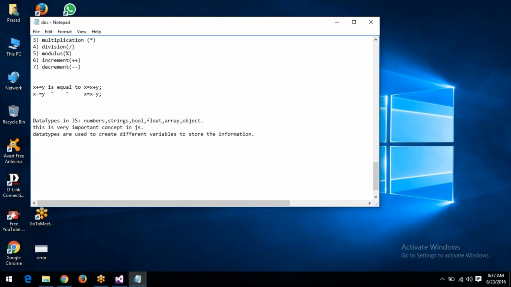Here, numbers, strings, boolean, and float, array, object data types. These are the important data types available in JavaScript. First of all, if you want to create integer data type variables, you have to write like integer a, where a is the variable name, equal to 10 or whatever it is.